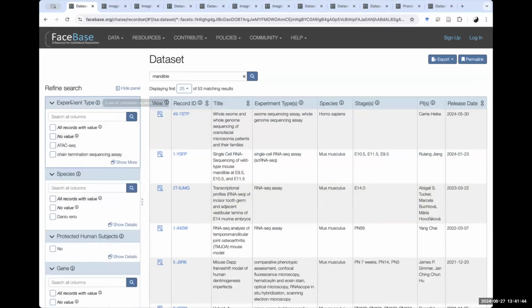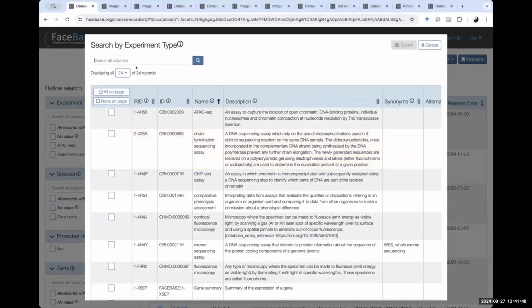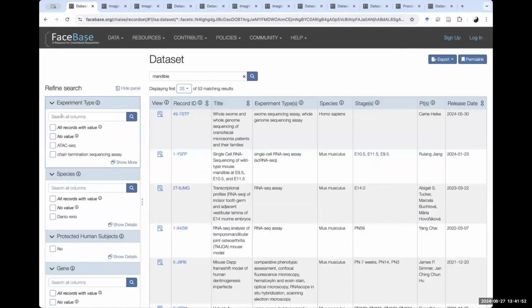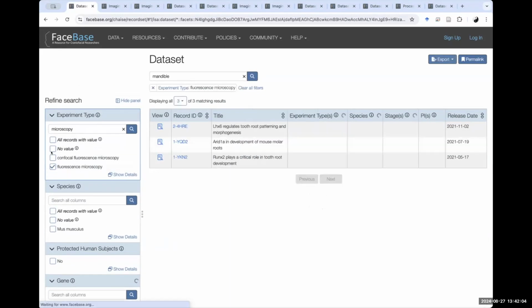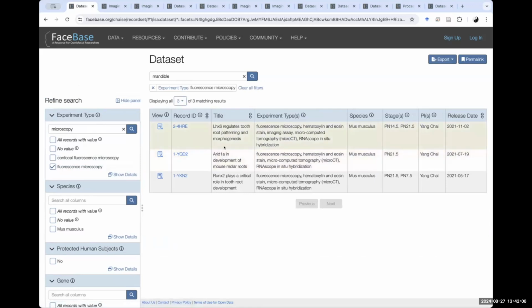But let's say I want to zoom in on microscopy. Actually, let's just look directly here. So I searched in this little category for experiment type, and checked fluorescent microscopy. I can see a few options here.